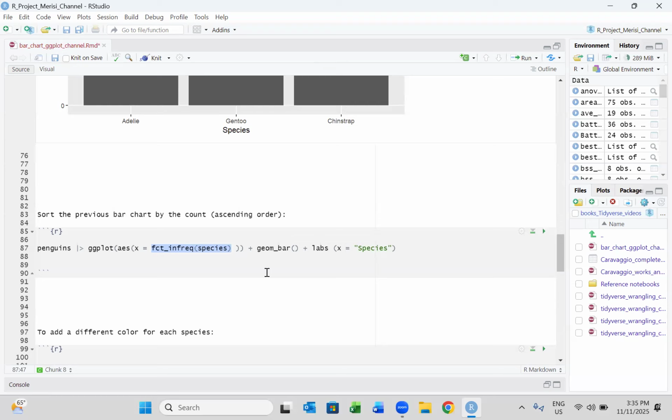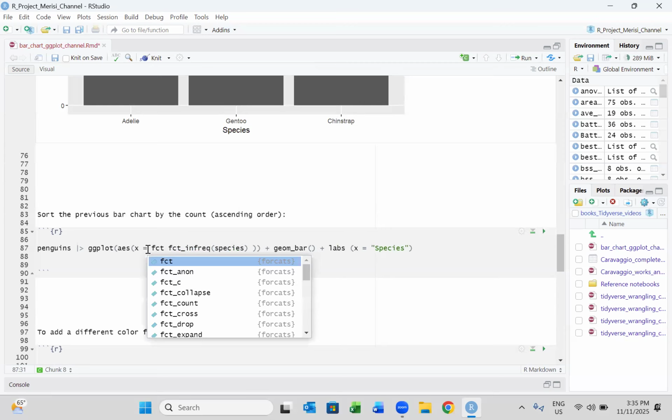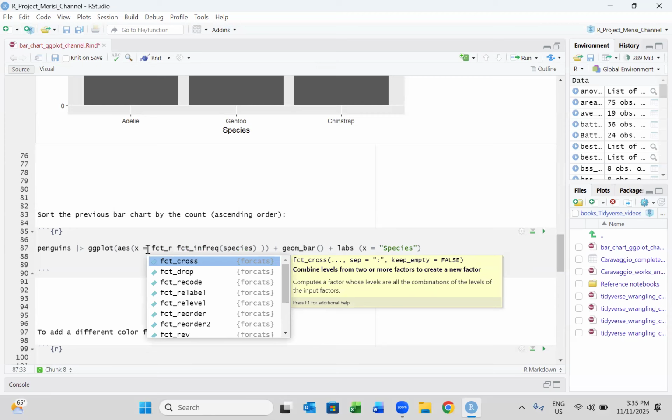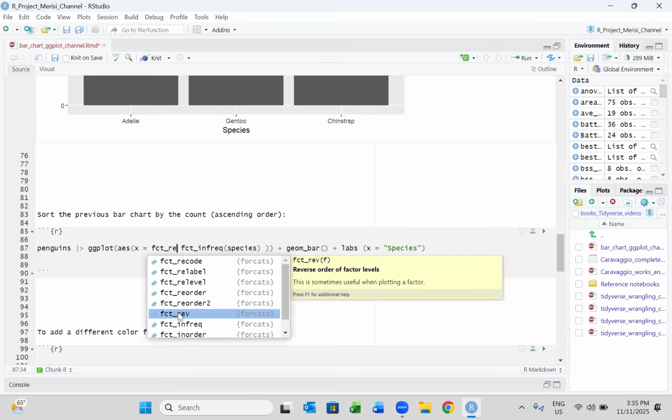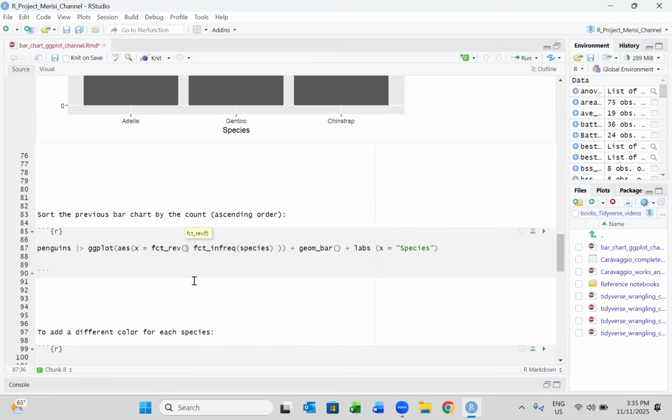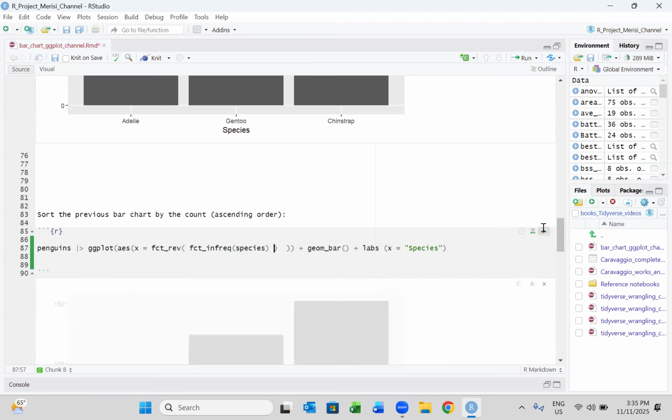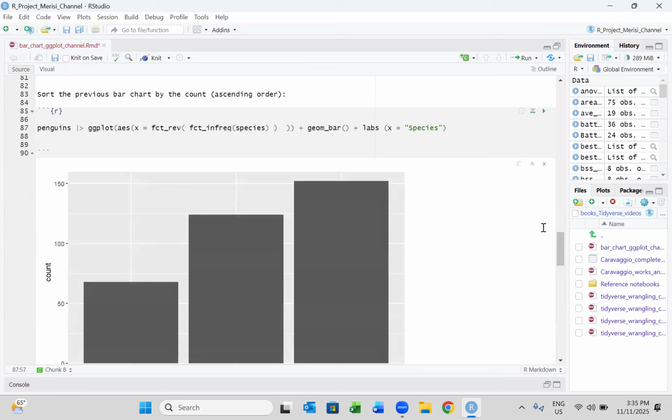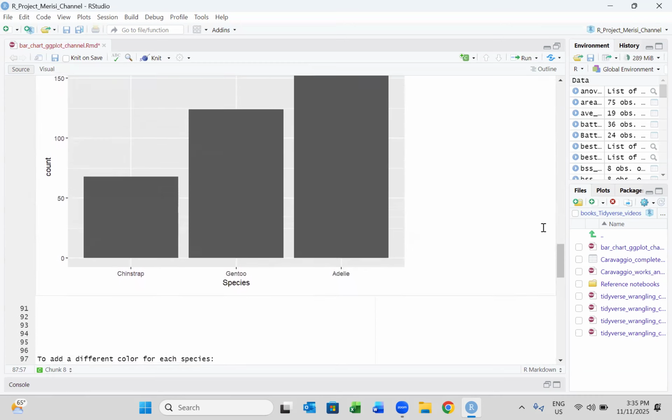factor ordering, okay? Factor reverse is actually this function, fct_rev right there, rev, factor reverse, okay? And again, it's a function, so what we need to do is pass all of that, because we want to reverse the order of that, as the argument to that function, okay? There you have it. That should do it, okay? That should do it, and it does, okay? Now we have our bar chart sorted in ascending order.